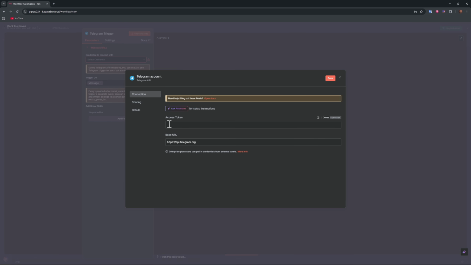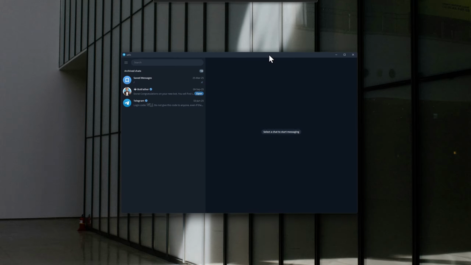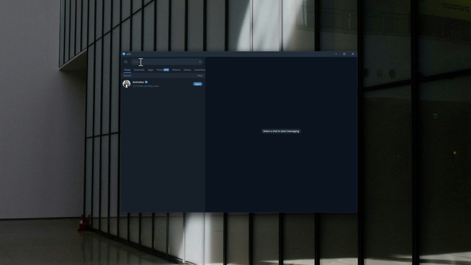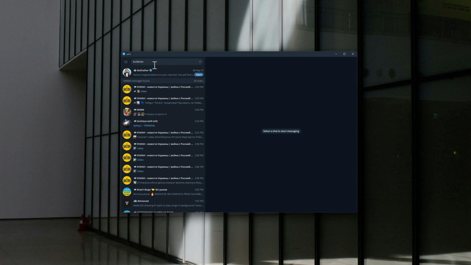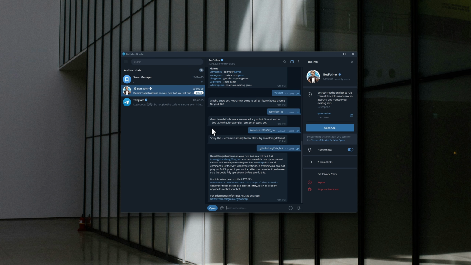And in here, we'll need an access token. So the access token needs to be taken from a certain Telegram bot that I will show you right now. All right, now in Telegram, you're looking for the bot called BotFather. You can just go into the search, type in BotFather, like that. You go here. This is the official bot by Telegram.